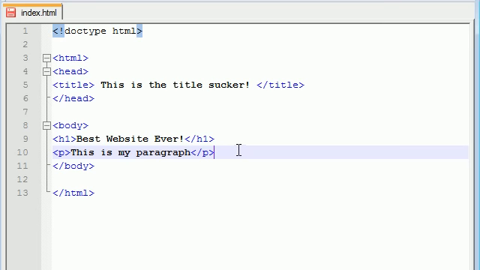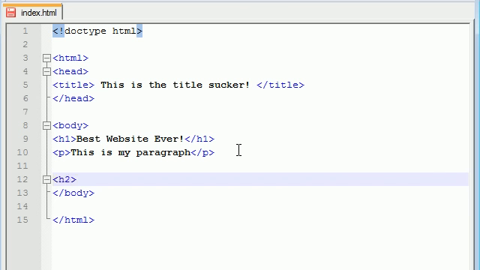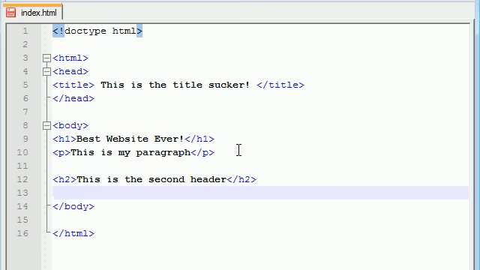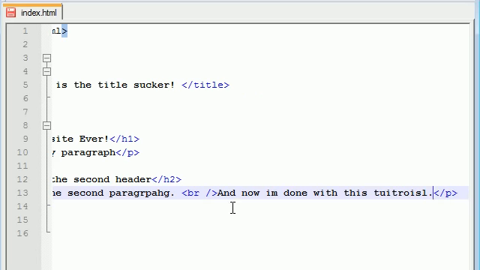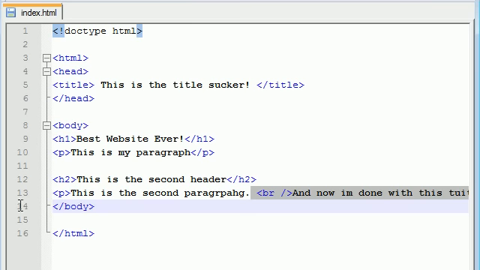So let's go ahead and after this, we might make an H2 and write, this is the second header. And let's go ahead and make a paragraph under this one and write, this is the second paragraph. Good enough. And now let's go ahead and add a line break, BR space forward slash, and after this write, and now I'm done with this tutorial. Pretty bad, but anyways, you get the point. So let's go ahead and save this.